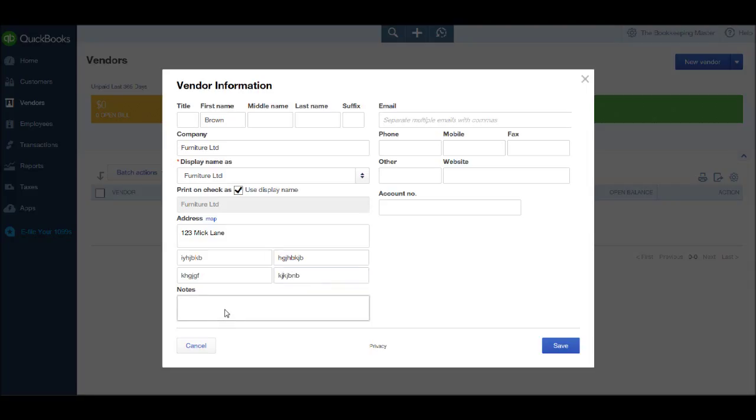We then have a space for any supplier notes, so any notes about this supplier specifically that you would like to add to their account. The supplier's email address. So I've just put in gcbvb@gmail.com. This is all false information that I'm entering. A phone number. A mobile number. A fax number.